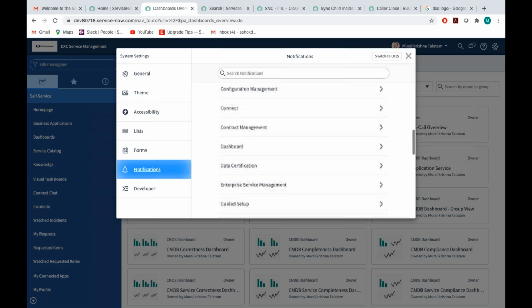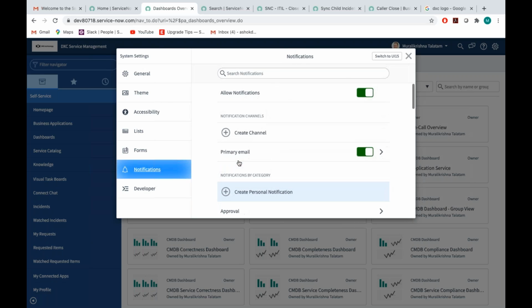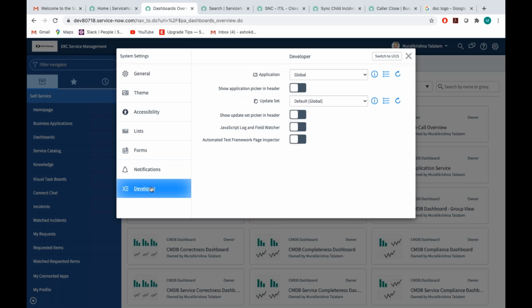Notifications. We can create notifications and all. Whenever we are talking about notifications, we will see this. And developer. In developer, we have applications. In ServiceNow, we can create custom applications. And we have a global. So global contains the applications ServiceNow provides, like incident module, change module, knowledge module, service catalogs and all. Some of the modules will come under the global.